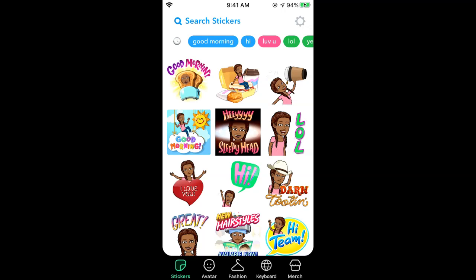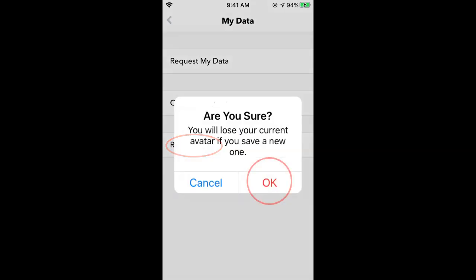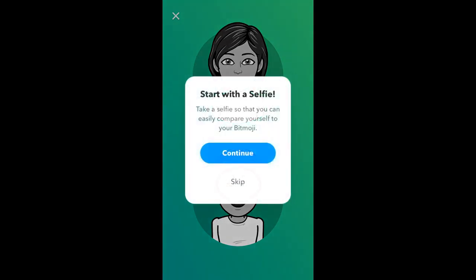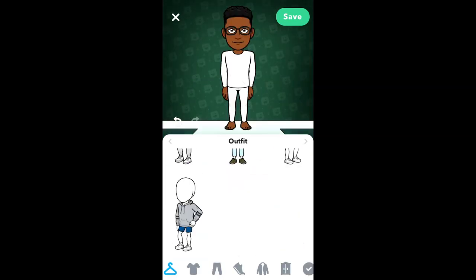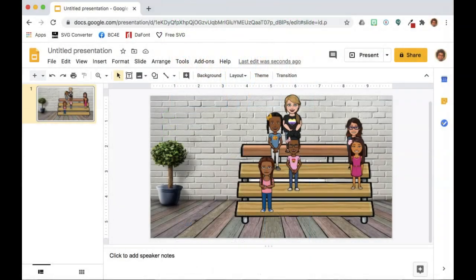Once I have completed all of the girls in my class, I'm going to reset my avatar. Then I'm going to select a male avatar. Once I am satisfied, save and take them on to the classroom. All of my girls are in place. Now I'm going to start creating the boys.